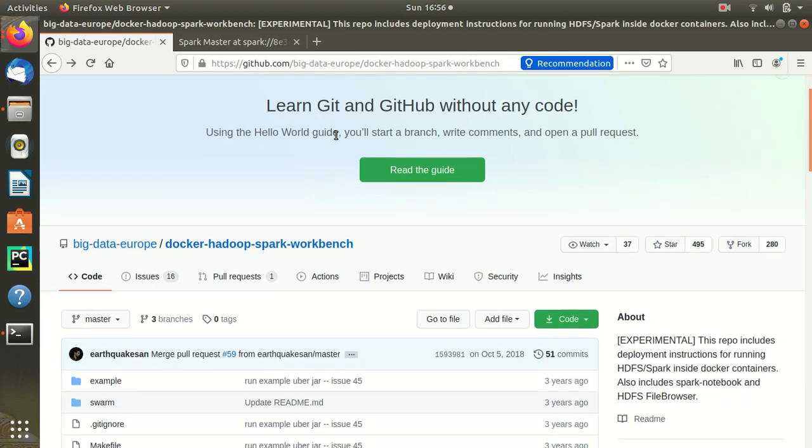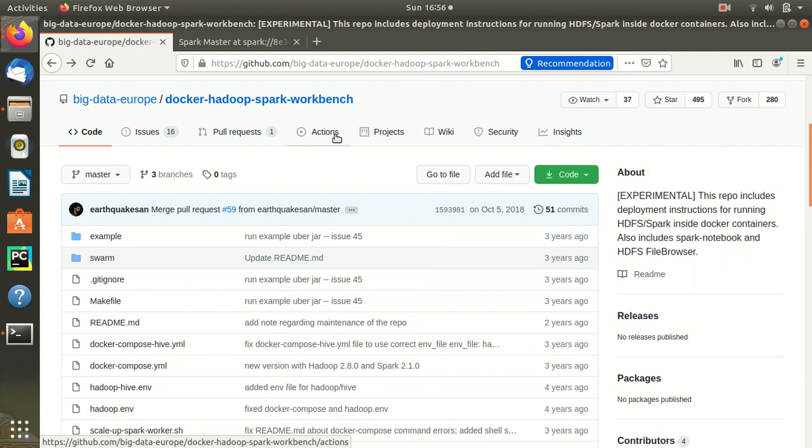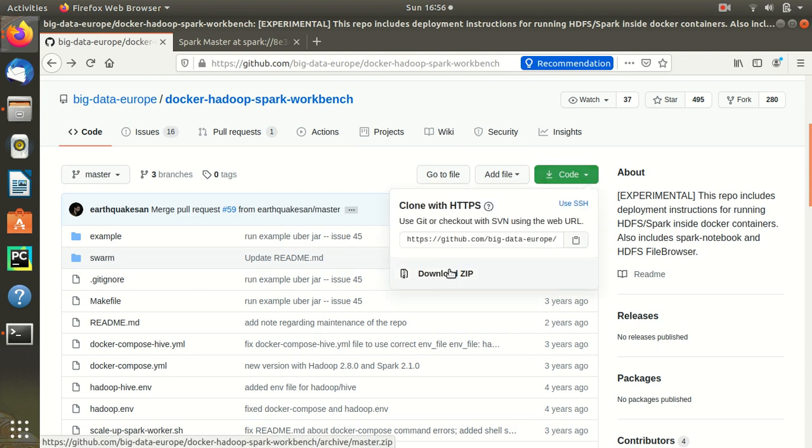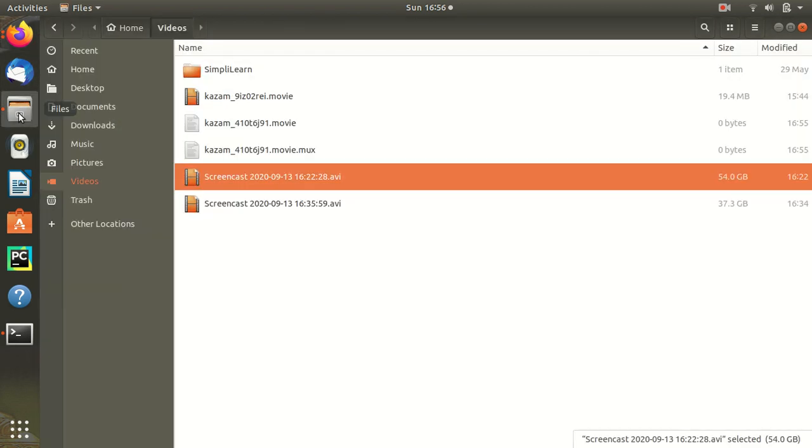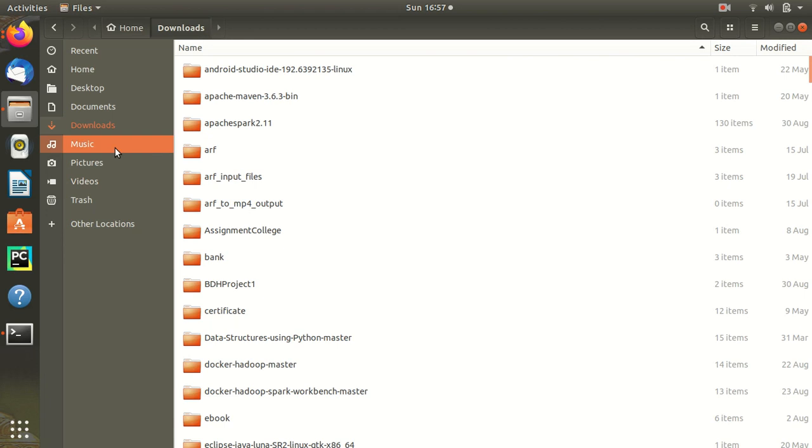Today our goal is to make an environment which will have the name node and data node as there is in a Hadoop cluster, and along with that also having Spark, Hive, Hue, and all of that working on your own laptop as if you are having a cluster. So first, you have to download this as a zip from the site which is shown here. Once you download it, I am doing it on Ubuntu 18.04. You can do it on other machines also.